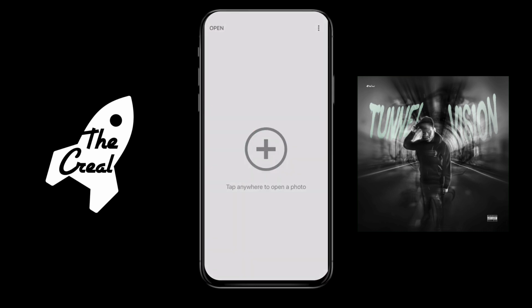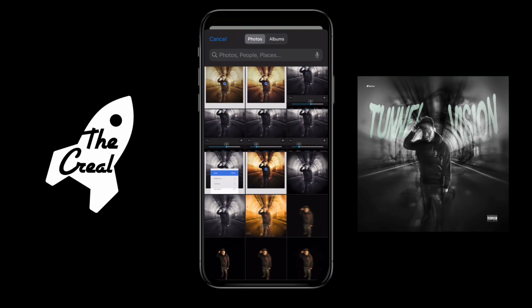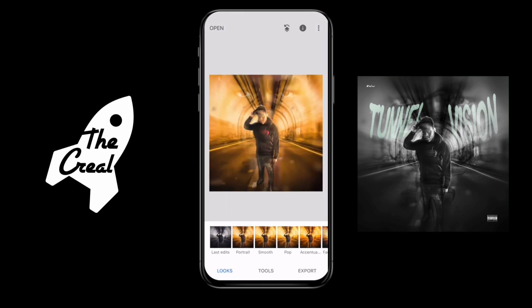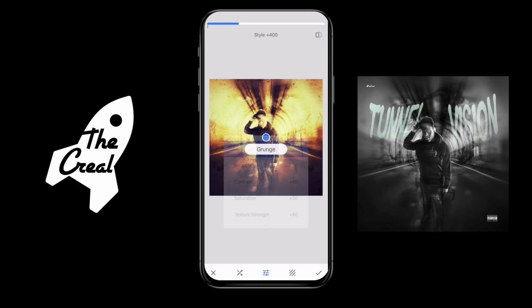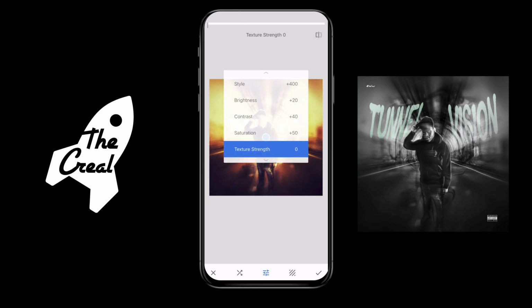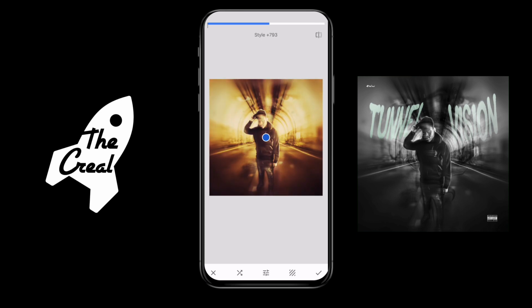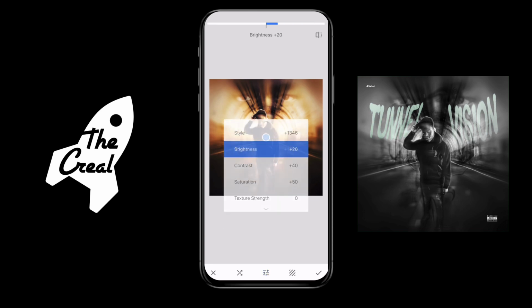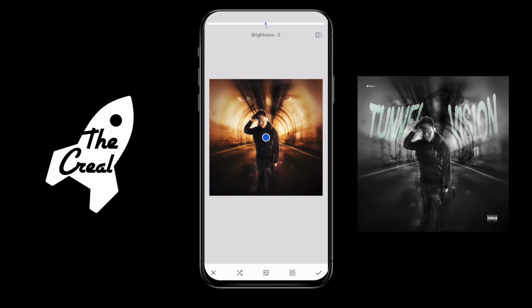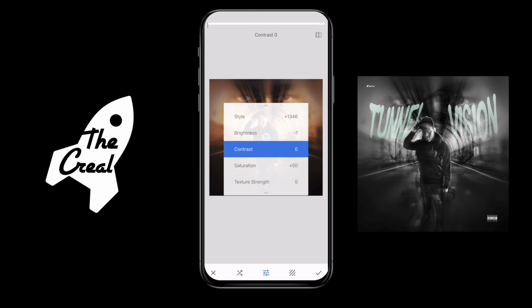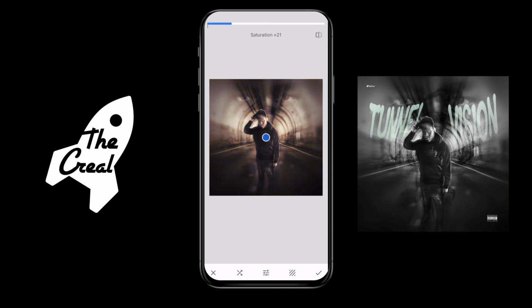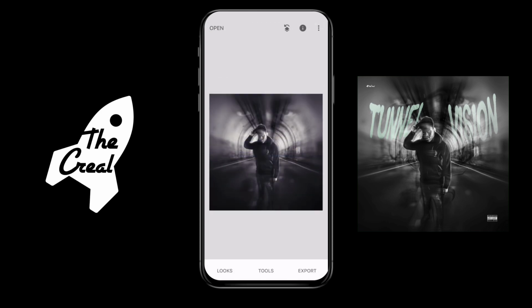Alright, anyways, we hop out of Picsart. We hopping into Snapseed, loading the photo after you do the highlighting that you gotta do in Picsart. We hop into Grunge, taking the texture strength all the way down. We're going to bring the style to 1346. We're bringing the brightness to -1. We bring the contrast to 0. And then we bring the saturation to 4. And then boom.